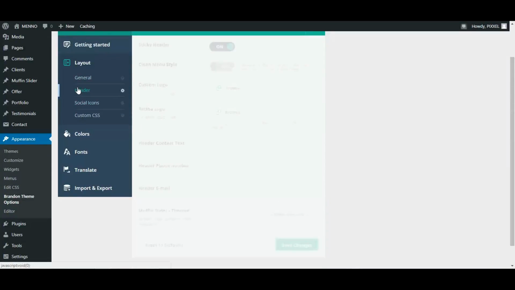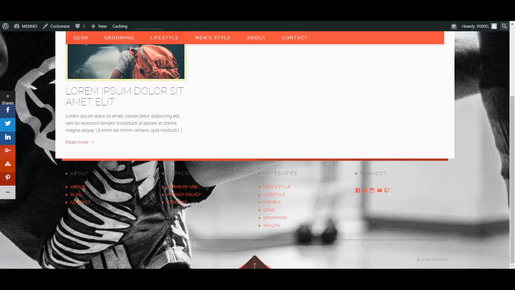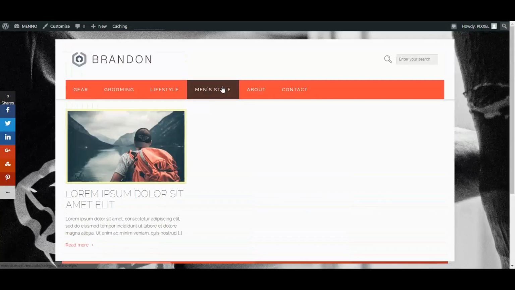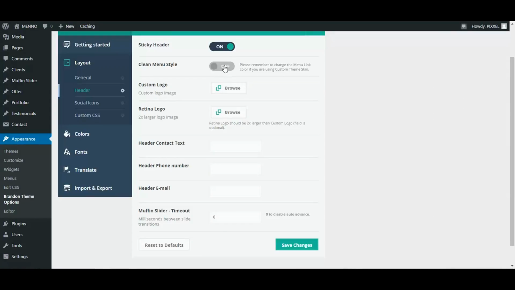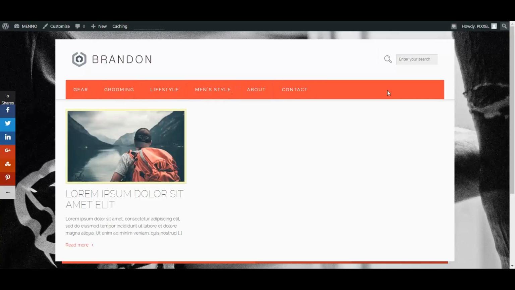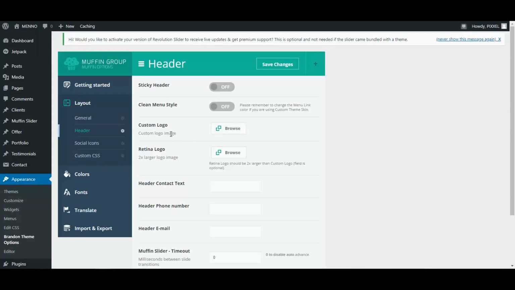Let's go to the header. So a sticky header, that's when this kind of stays with you. I particularly don't like that. Some people do, whatever you think your audience would like, but I'm going to turn it off. The clean menu style is when you want to get rid of that block of color right here. You can get rid of that and just have your menu in here, but you would have to change the text to black so it would show up. But we're going to keep that here for this particular tutorial.